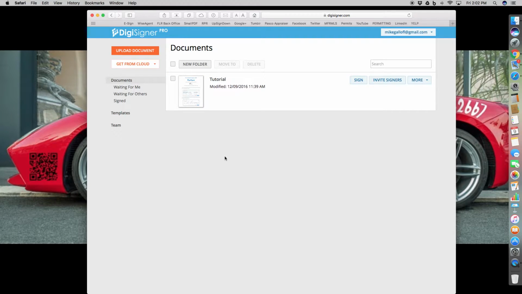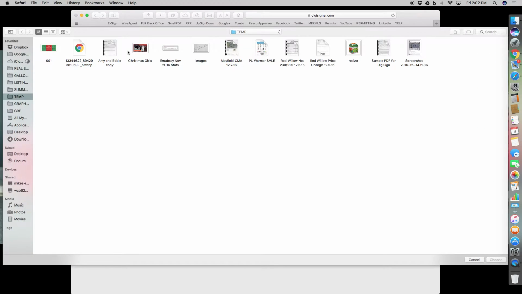Now, you can upload a document right here from your downloaded folders, which would be located on your computer, or you can get them from one of your cloud accounts, either Google Drive or Dropbox. We're going to go ahead and upload the document. I already have a little sample listing agreement right here saved, and we're going to pop that in there.